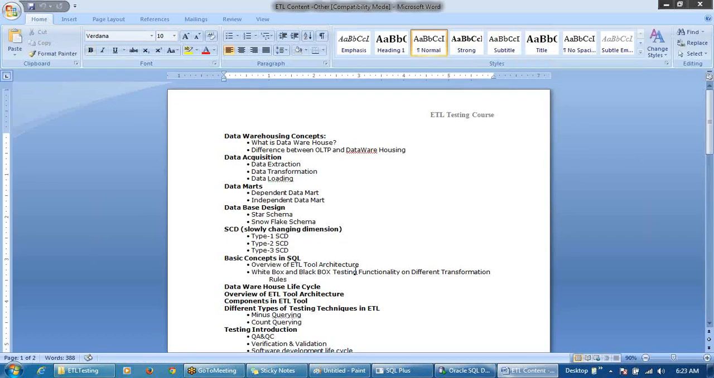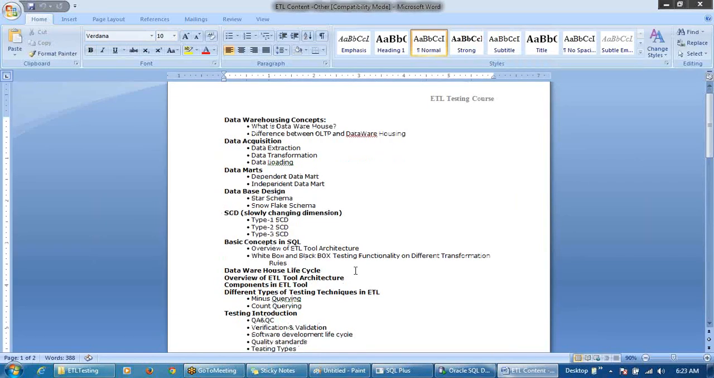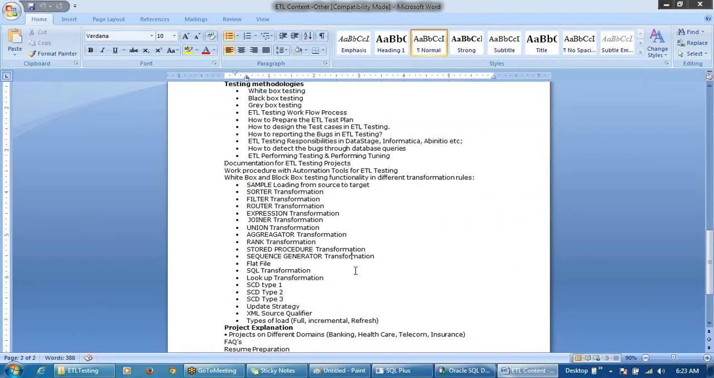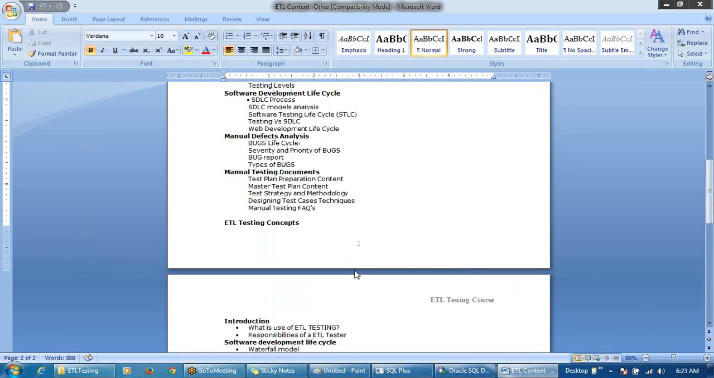So this is, I think, directly with the data warehouse design. SQL, yeah, we'll do the SQL as well as part of this.